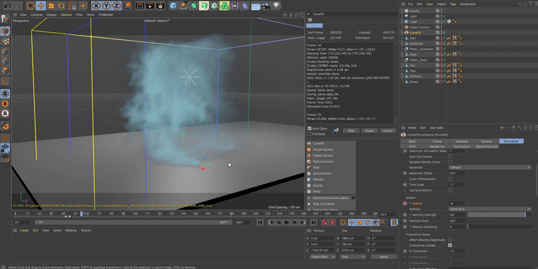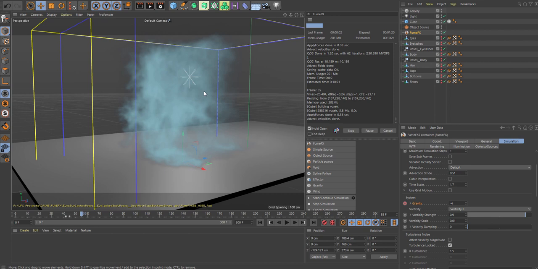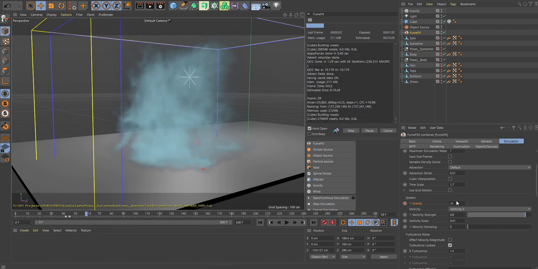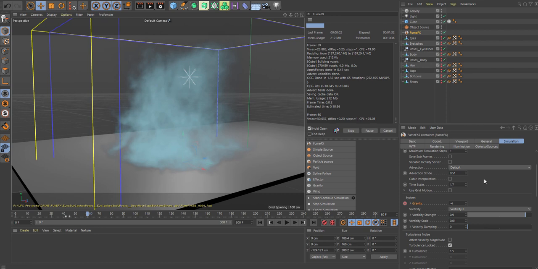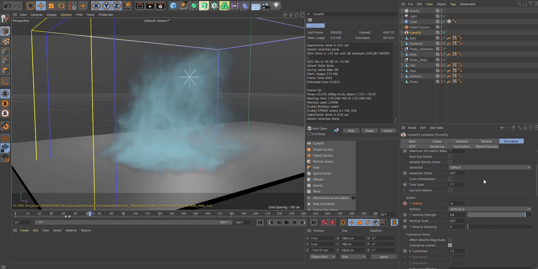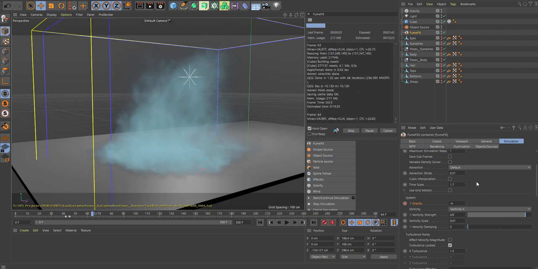So that's really some cool use cases you can use this for. And just look now where the gravity is taking effect. It's just pulling down the smoke into the floor, because the gravity is taking that drastic effect of -4. So definitely some cool use cases you can use this for. So I encourage you to explore. And I think that's it for this short tutorial.